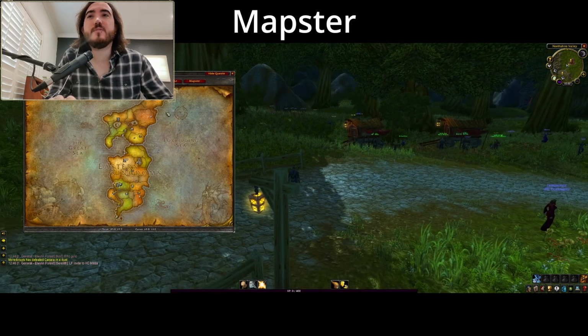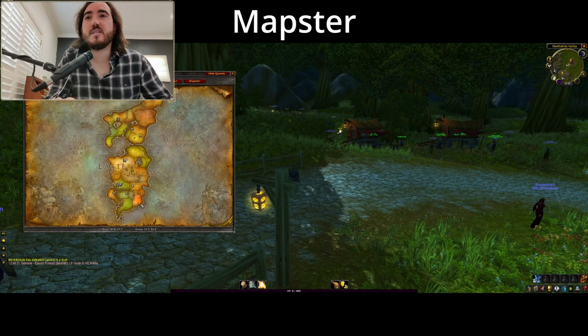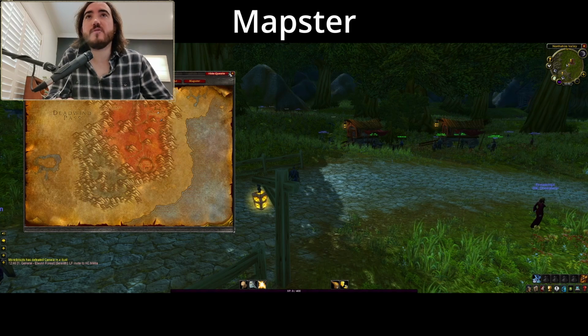It also shows you zones that you haven't explored, which is kind of handy. So it's not covered in fog anymore, and you can actually see where you're going next.